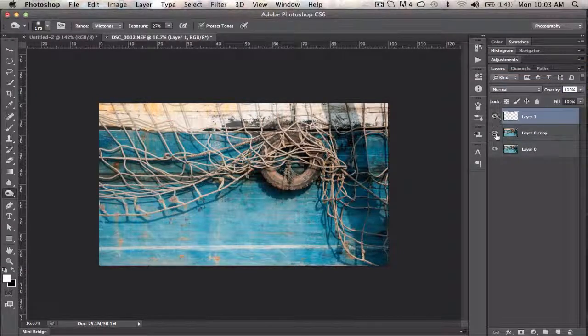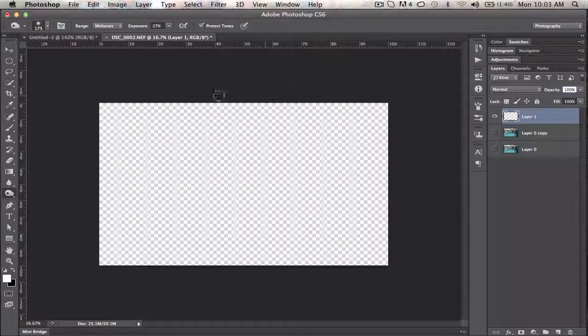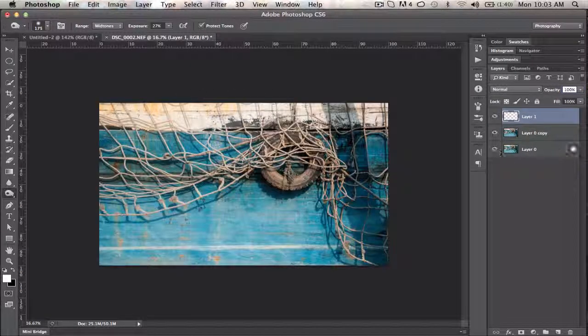Okay, so if you want to turn them off and on, you can just turn them off right there. So now you can only see my blank layer, and if you want to get rid of a layer, you can just drag the layer to the trash. You're going to see a lot of things building up in here. You might have 3, 4, 5, 6, 7 layers for one photograph.